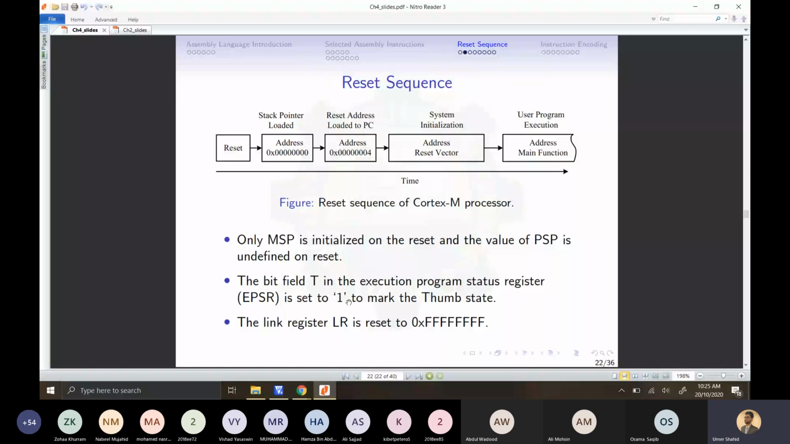So in the reset sequence, whenever a processor gets reset, it will instantly go to this address. It will load the content of this address and store it in the stack pointer. It will then go to this address, fetch the data from there, and load it into the program counter. And the link register will be initialized to all Fs. And the T bit field of EPSR will be set to 1 if you are executing thumb mode instructions. If you are in ARM mode, then this bit field will be equal to 0.